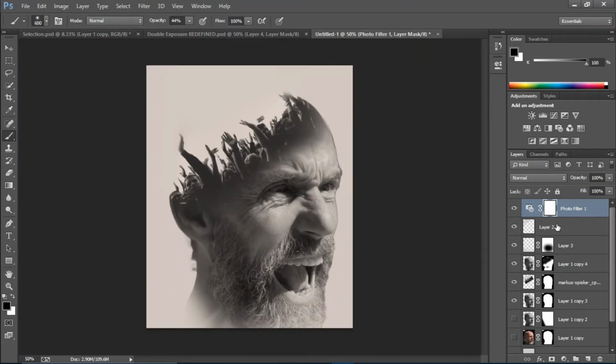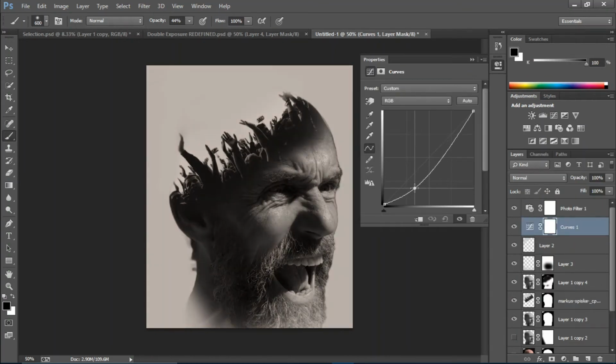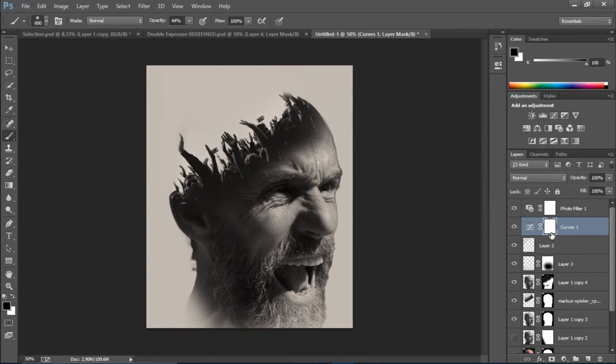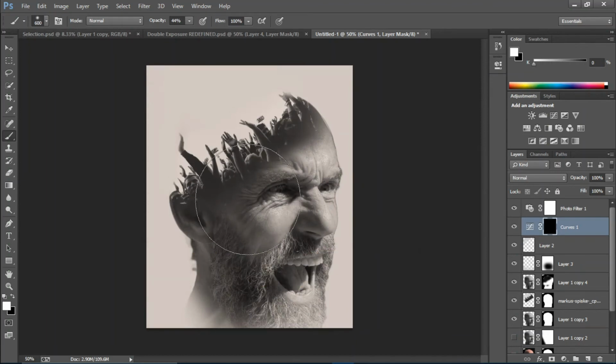Cool. Now I'm gonna create a curves adjustment layer. And something like that. Okay, I'm gonna just press Ctrl plus I to invert the mask, and I'm gonna just paint on the areas that I need the effect to appear. Okay, that's looking good.